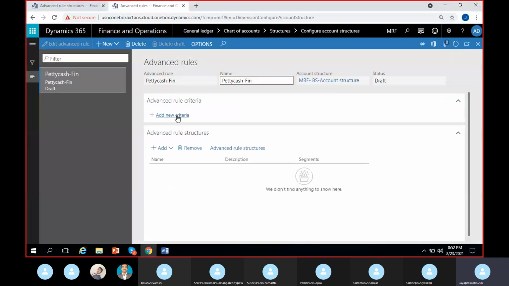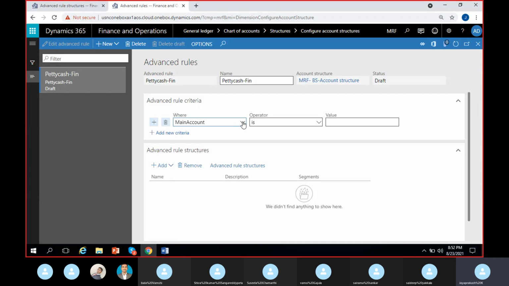So in criteria, I'll select the petty cash account. Here I can click on add criteria. If I click on add criteria, I can select either a main account or a financial dimension. Anything I can select. In this account structure, I only have two financial dimensions. For our balance sheet account structure, we don't have cost center, right? So it shows main account plus location plus department. Any one you can select.